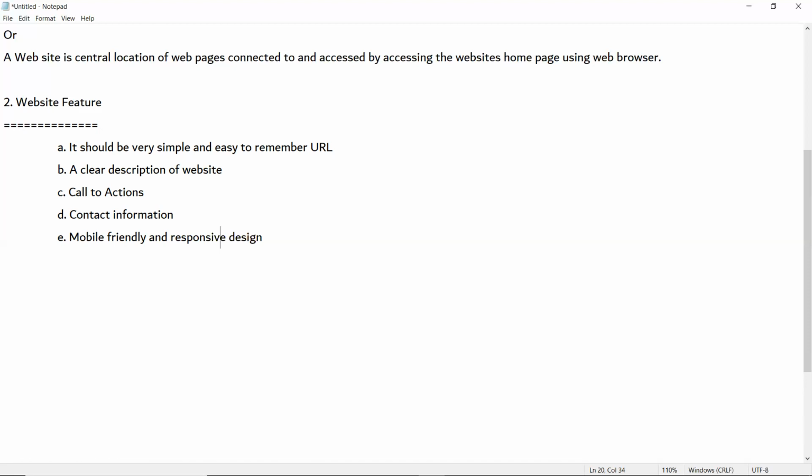Okay, so these are some of the website features. There are so many things we could talk about, but these are the minimum features we should follow. Otherwise, even though you come up with a beautiful website, if you are missing all these steps, users will not be attracted to your website and they will not visit it.